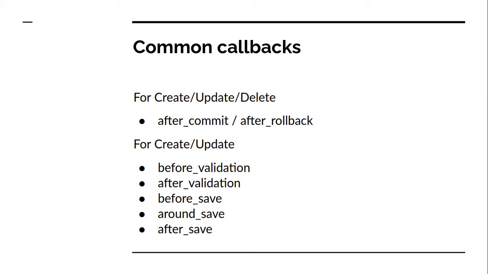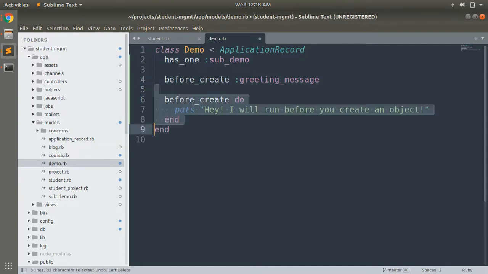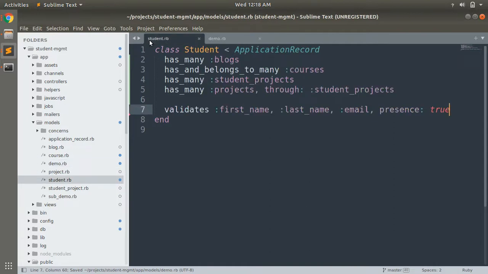We already saw the use of the before create callback by displaying a greeting message. Now we will see the use of after create. Now let's go to the project folder. Here we have implemented the before create callback and a greeting message. We need to define, keep this method as well. Now it's complete. Now we will implement the after create callback inside the student model.